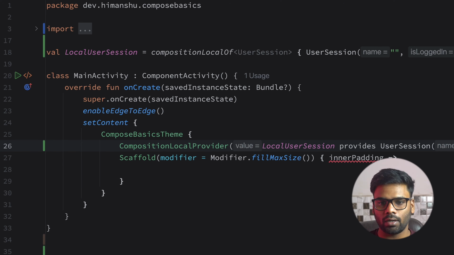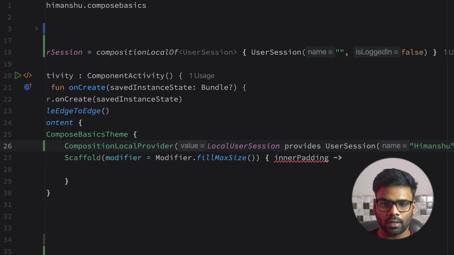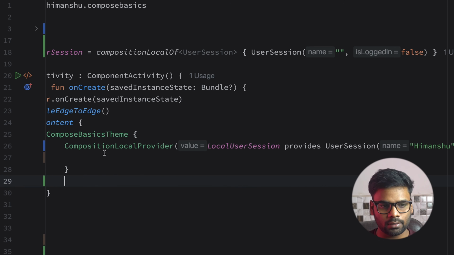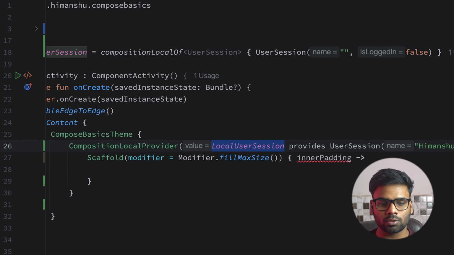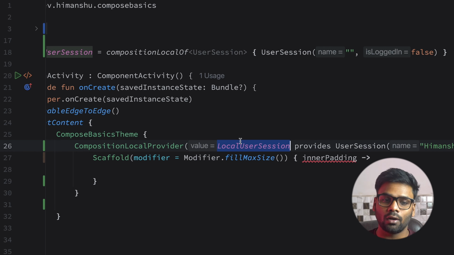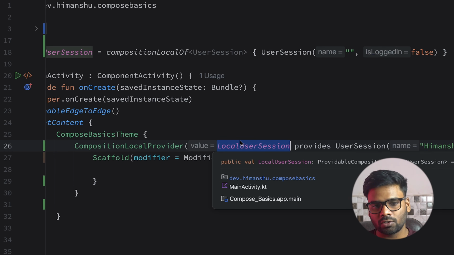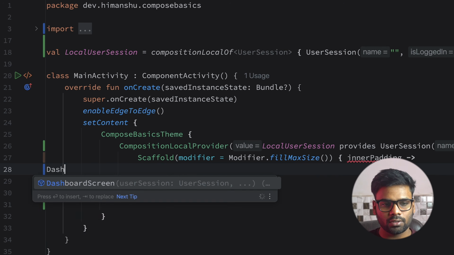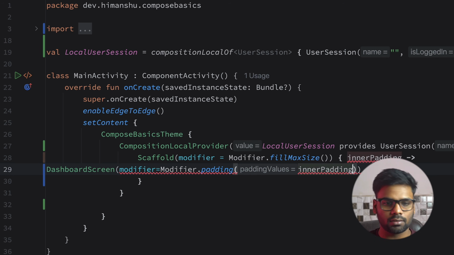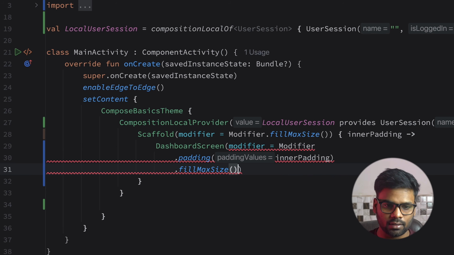I'm going to provide here my name, and isLoggedIn is true, and in its trailing lambda you should wrap your parent composable. This injection is only possible within the children of your Scaffold. If you want to inject LocalUserSession information outside of this tree, it is not possible. Don't do it. So let's use DashboardScreen here. Simply pass modifier, padding is innerPadding, fillMaxSize.